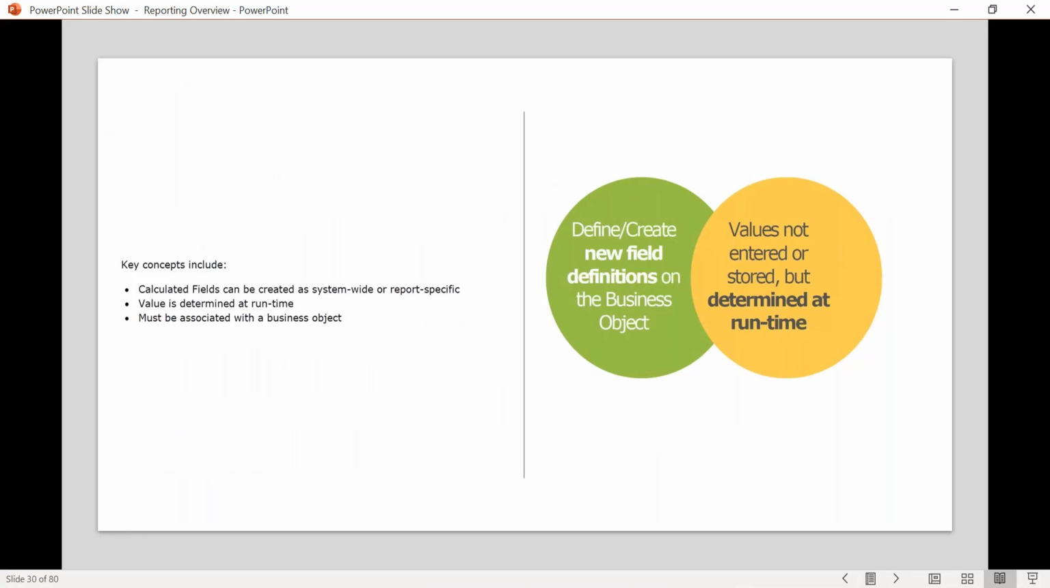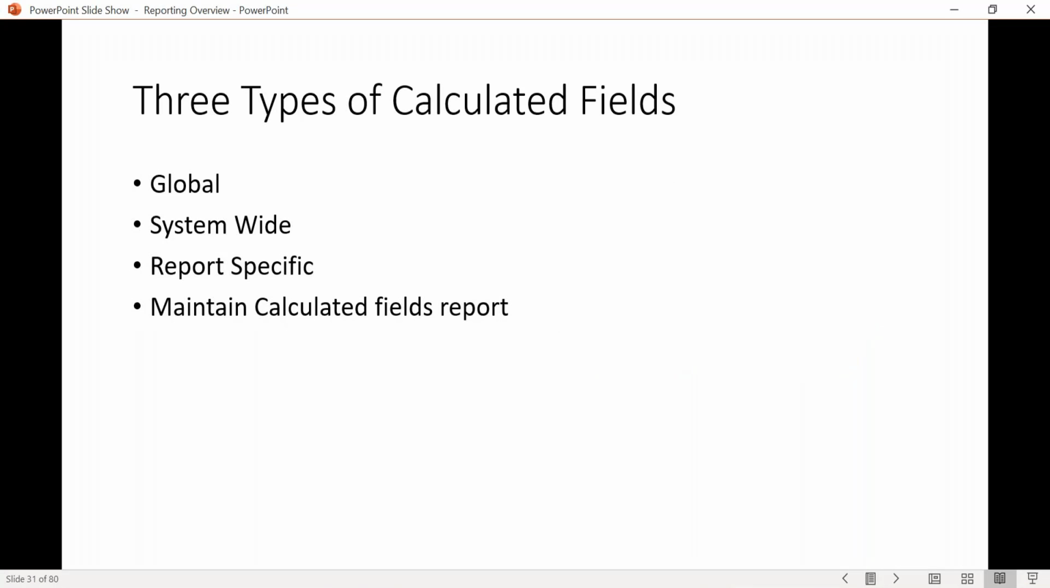Now, there is one thing that we should be understanding. Apart from different kinds of calculations, there are different types of calculated fields, which you can see here. Global is one, and you really need to understand this because calculated fields are very much business object driven. So you really need to understand what each of these, the first three at least, means.